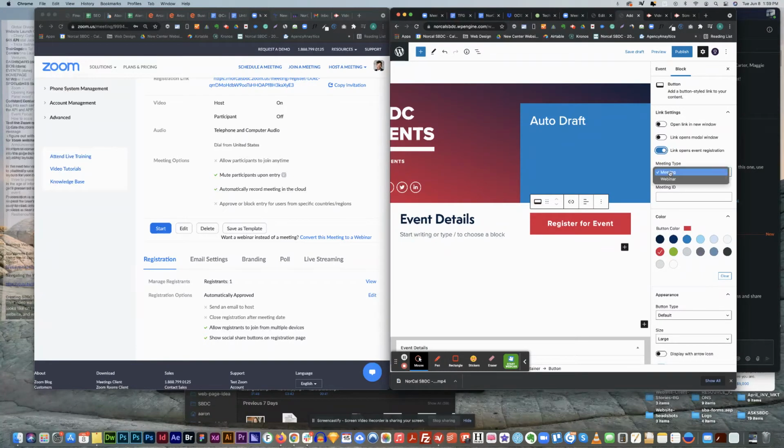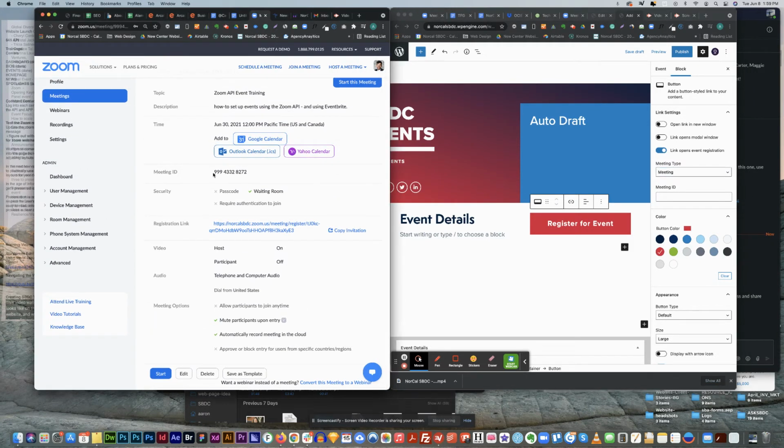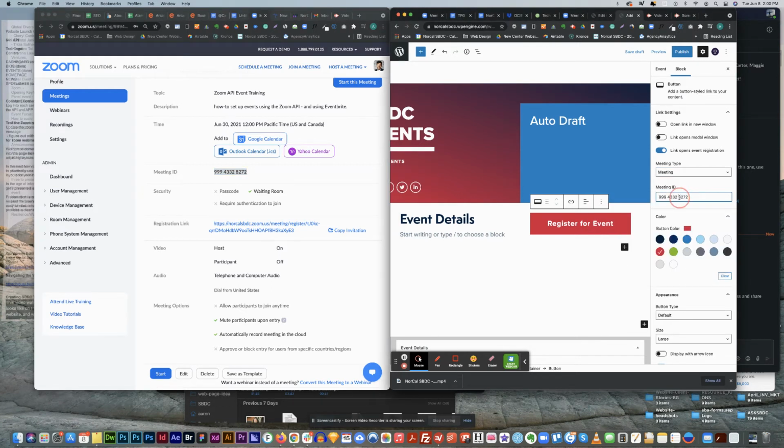And now, look, I've got a Zoom meeting type option, meeting or webinar. So whether this is a meeting or webinar, I need to make sure I make that selection. This is a meeting. And then I'll paste the ID for that meeting in below. You can see I've got my meeting ID here. So I'm going to copy this number sequence and I'll paste it over here. It's important to note, I need to delete the space out of here. So delete that space. And then delete this space here. Okay, now I'm good to go.